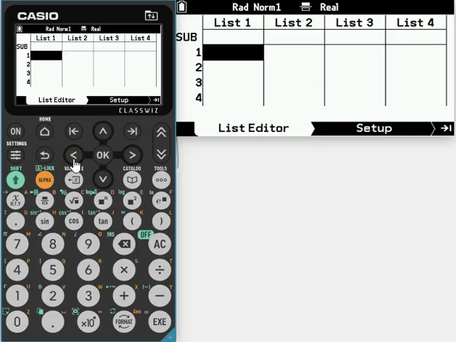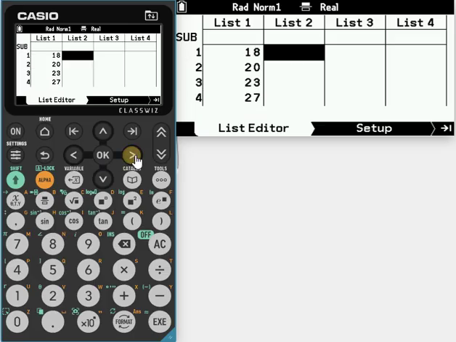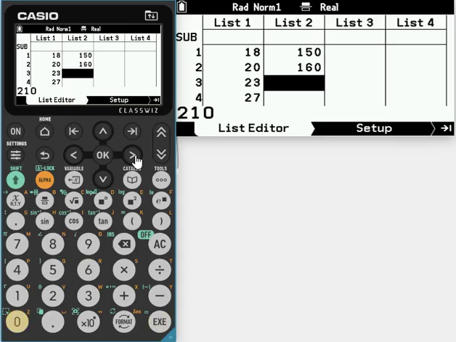We enter the data. Now, as far as we're concerned, temperature is the independent variable, so it's what we call X. So let's enter the temperatures: 18, 20, 23, 27, and 31. Moving over to list 2, for each value of X, we enter the corresponding value of Y, which is the sales: 150, 160, 210, 350, and 600.